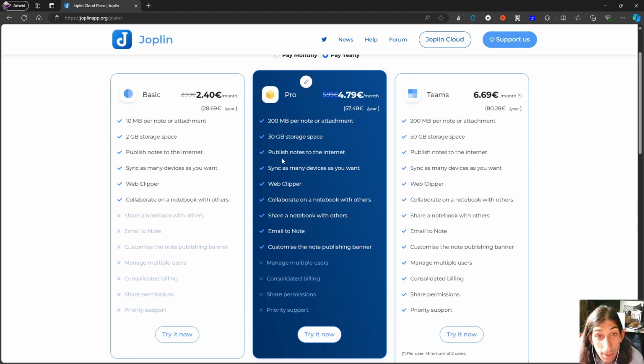You can pay for the Pro plan, which probably is the best plan, and this will set you back $5.99 or $4.79, again depending on whether or not you want it billed monthly or yearly. You get more megabytes per note or attachment, 30 gigs of storage space. You get to publish your notes, so all of the things you got on the free plan. You get to share a notebook with others, you get email to note, and you get to customize the note publishing banner. So that is mainly what you get here.